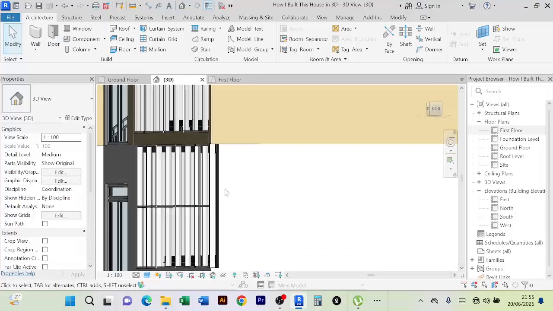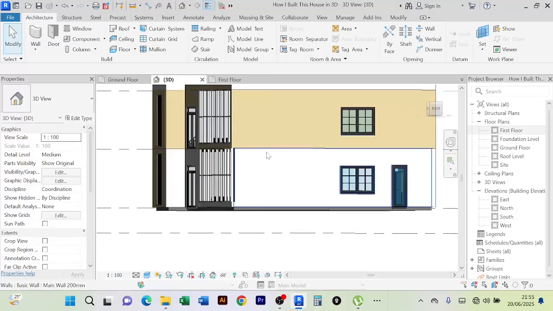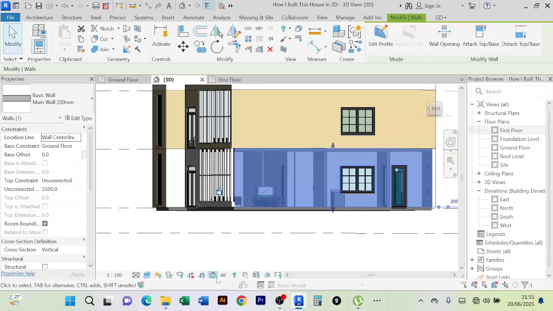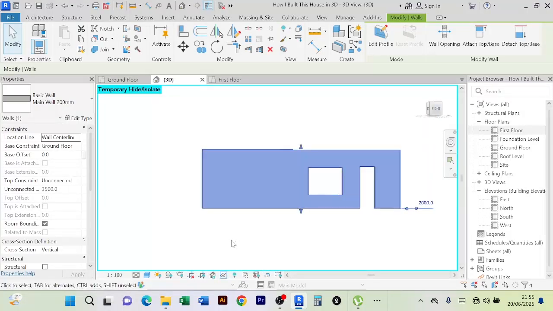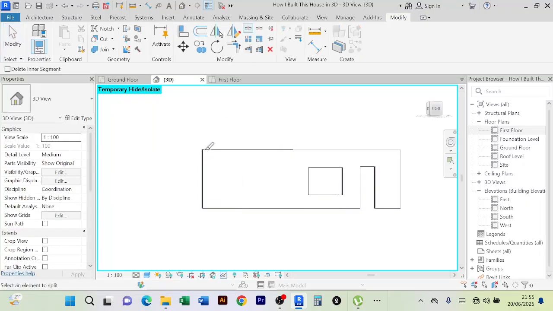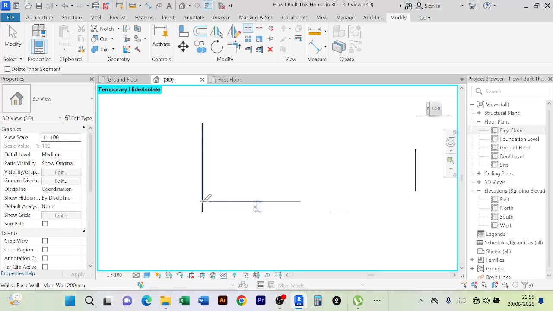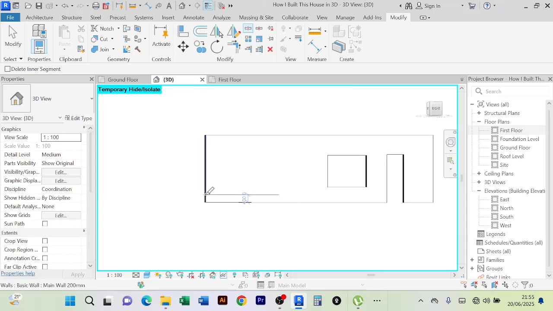So we shall start from down. Select this down wall. You come to hide, then isolate, just like that. We shall go to our split tool. I want to split around, let's say 4 meters, just there, 4 meters. Then down here, of course, we shall leave 300, just like that.